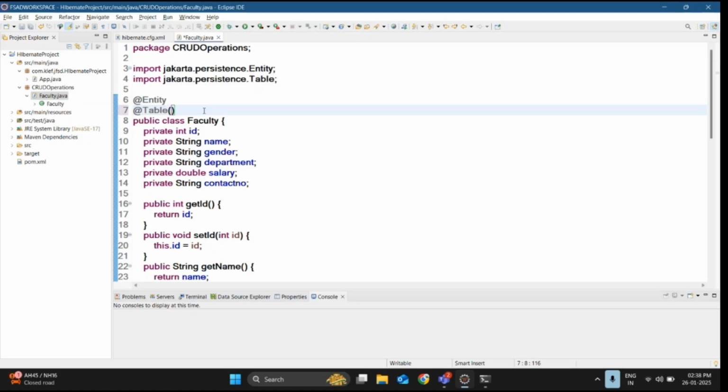As of now I don't want to use the same name, so I'm giving name is equal to faculty_details. Clear guys? As of now I don't want to use the same name which I used for the class, so I'm using the name attribute, name is equal to faculty_details. If you are not mentioning any name here, I'm repeating one more time, the class name will be the table name. But I don't want to confuse you.